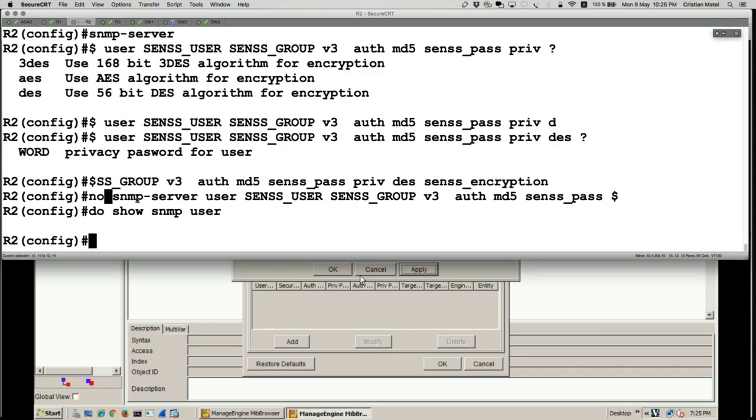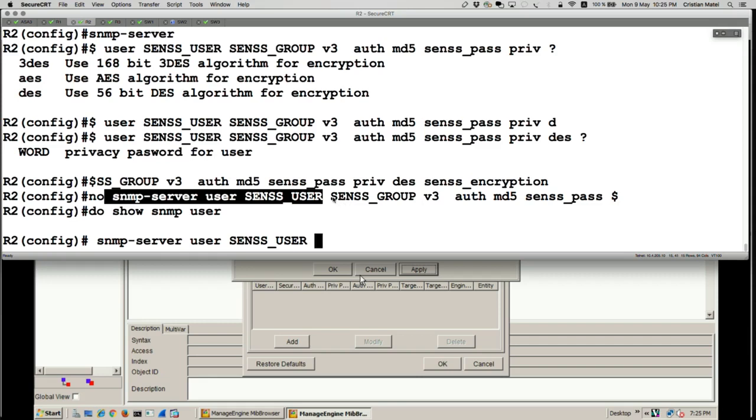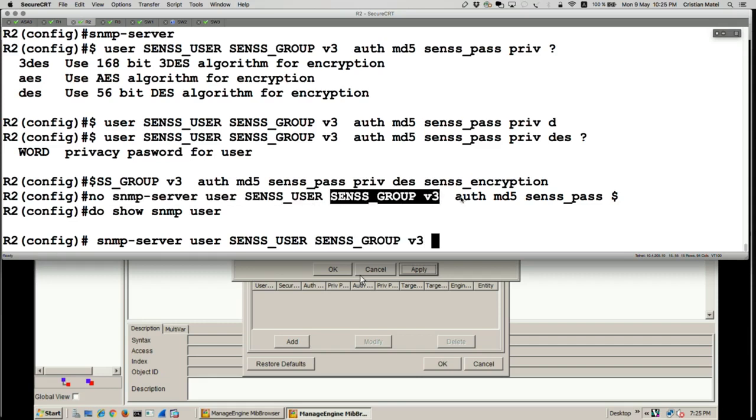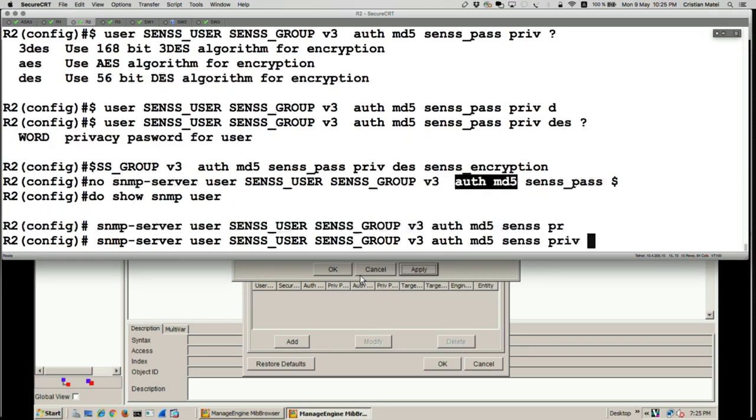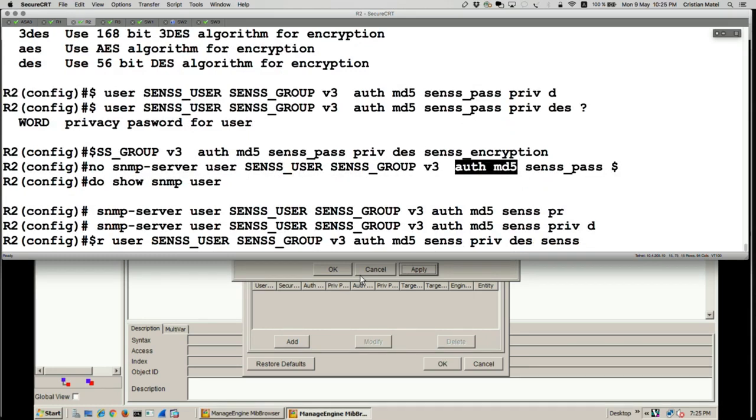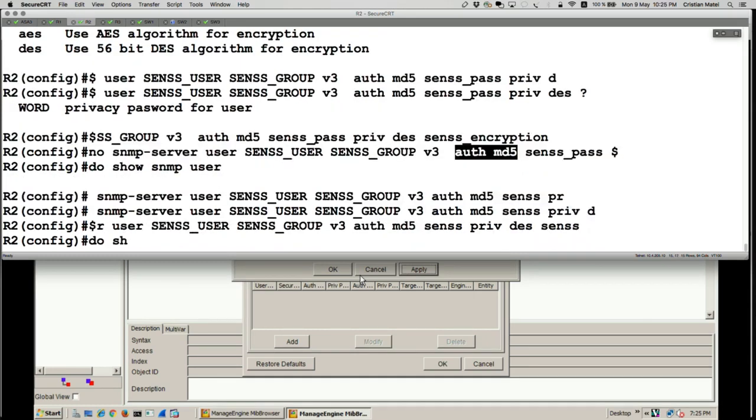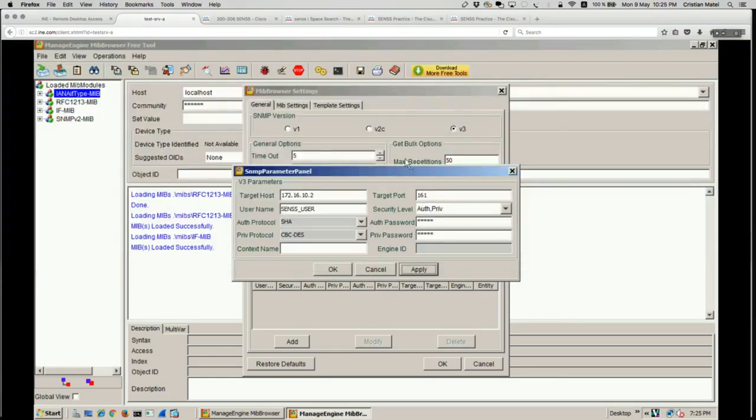Okay, SNMP server user, sense user, member of sense group version 3. Authentication MD5 with, let's say, the password being sense, and privacy DES with being sense as well. Do show SNMP user. Looks good now. So let's say sense user, and the password for authentication and encryption was both sense. And of course, not SHA but MD5, but that was a problem. And let's say apply. And there we go.